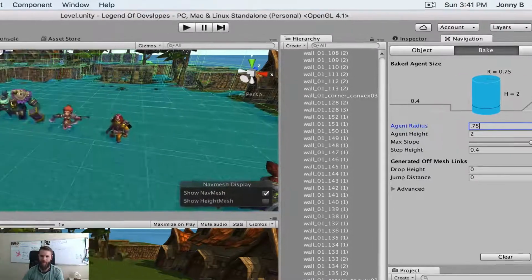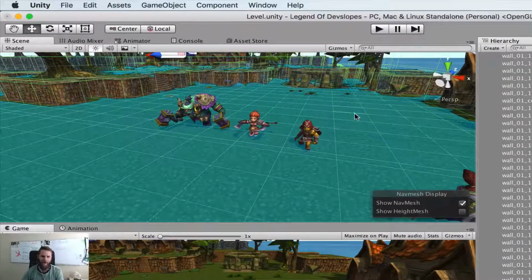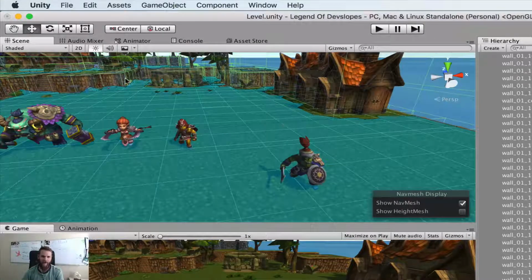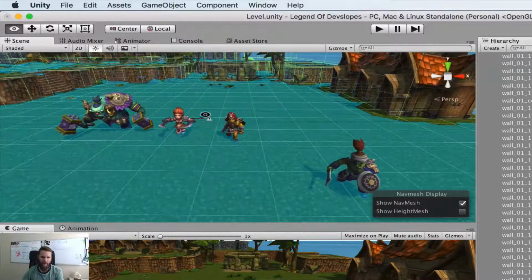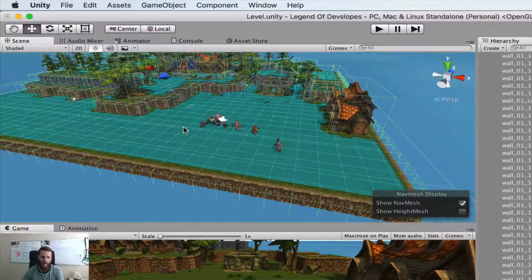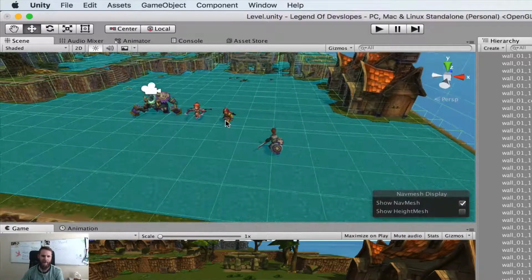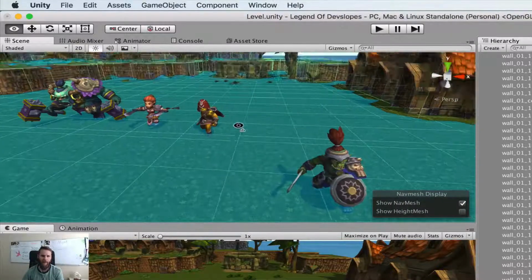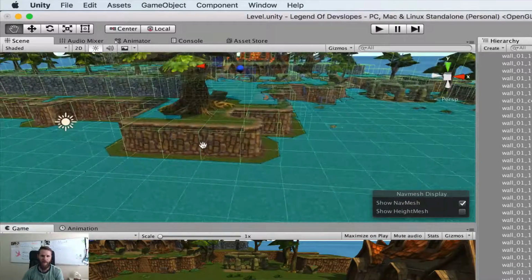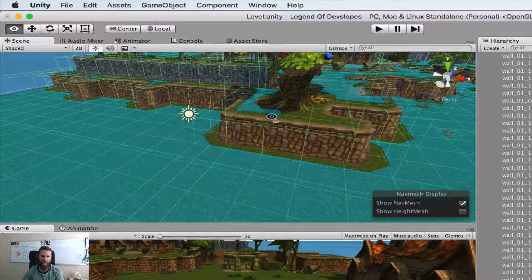All right, so once you have all of that set up, you can just go ahead and press bake. Boom. And then if you look in your scene, you'll see that we have this blue area showing up, and that is our nav mesh. That means that anything that is blue here, our nav agents, in this case our enemies, will be able to traverse. So let's take a look at what we got.